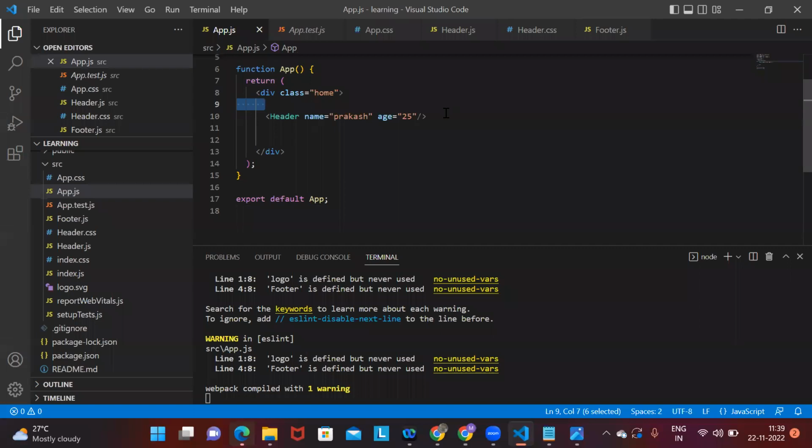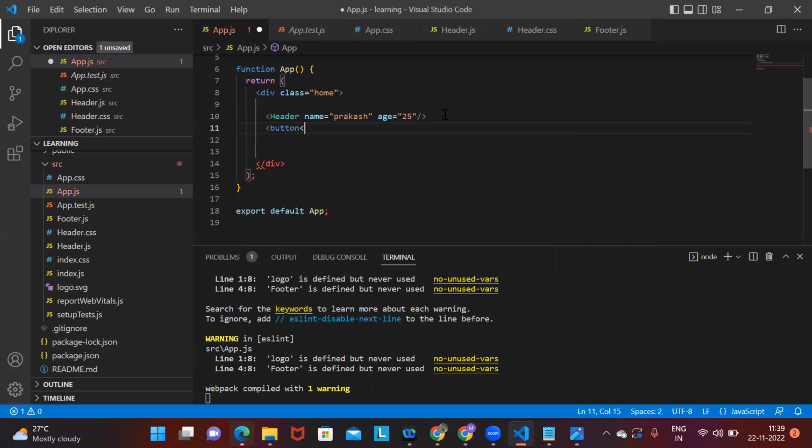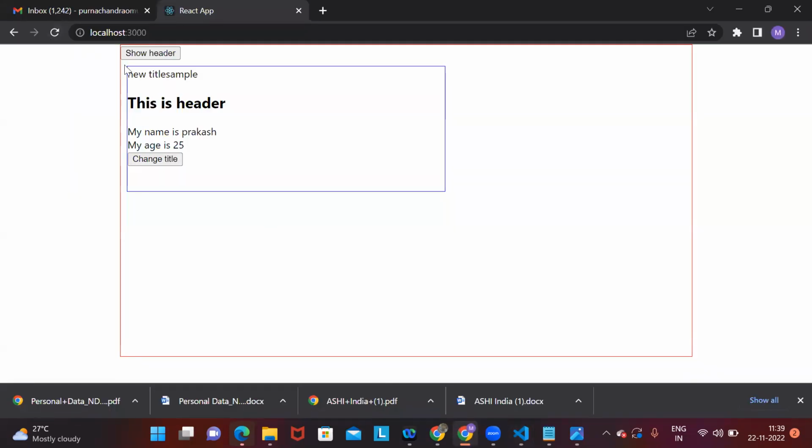So now I have a button. Let's think I have a button, Show Header. So now my requirement is I have a button, Show Header. If I click Show Header, then only this header component needs to render. When we click the button, then only I need to show this header component. Until then I don't see this header component.